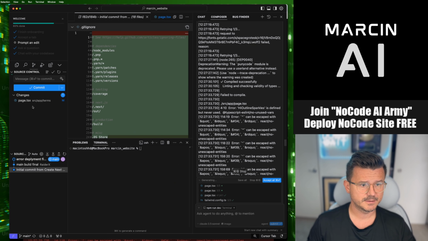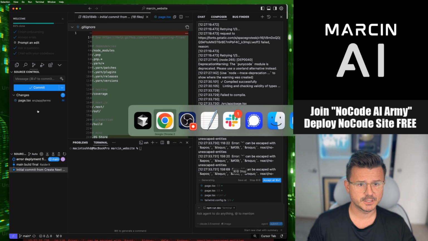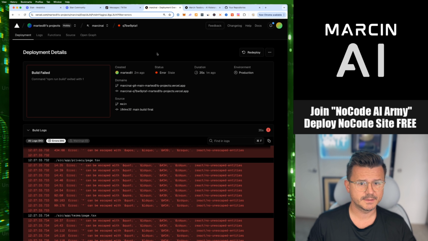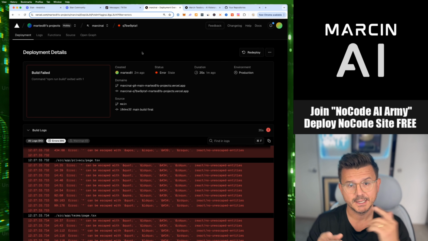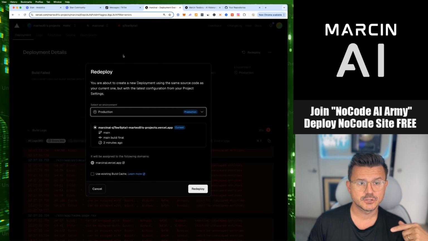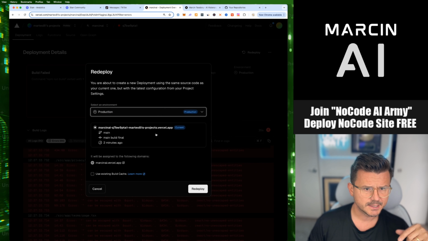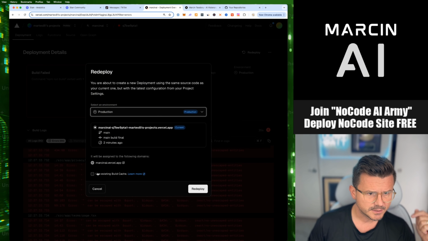It's going to sync. Now we're going to go back to it. And the beautiful part with Vercel is that once you have it connected and deployed, it is all done automatically, so you won't have to push again. You're just going to be able to go to Marcin AI, current, Vercel, use existing build and then redeploy. Perfect. So we're redeploying the production.